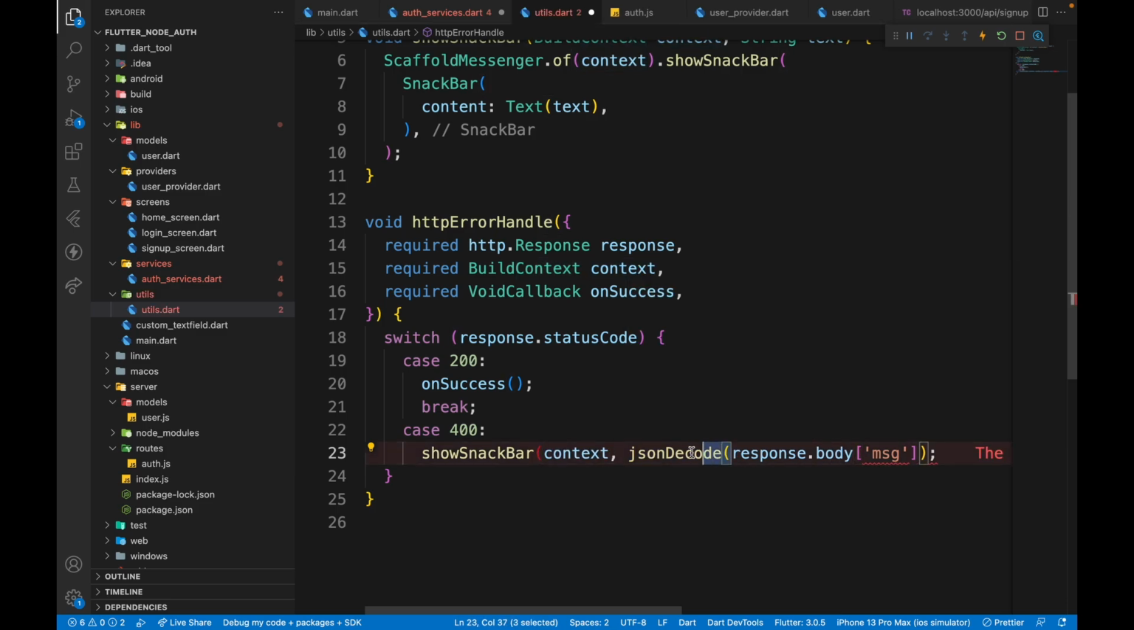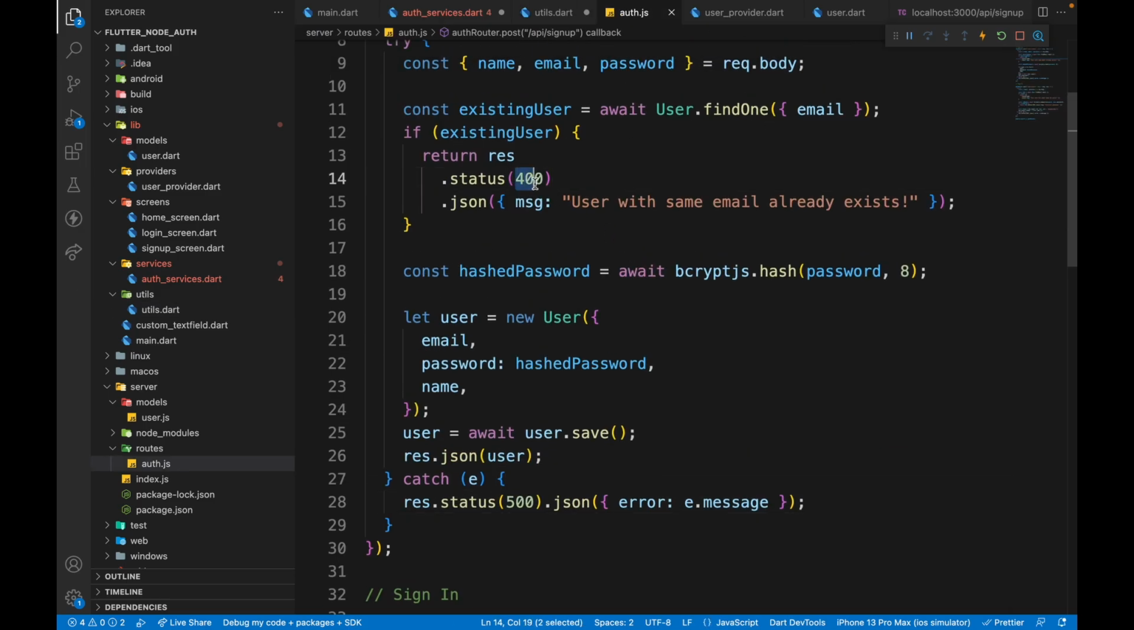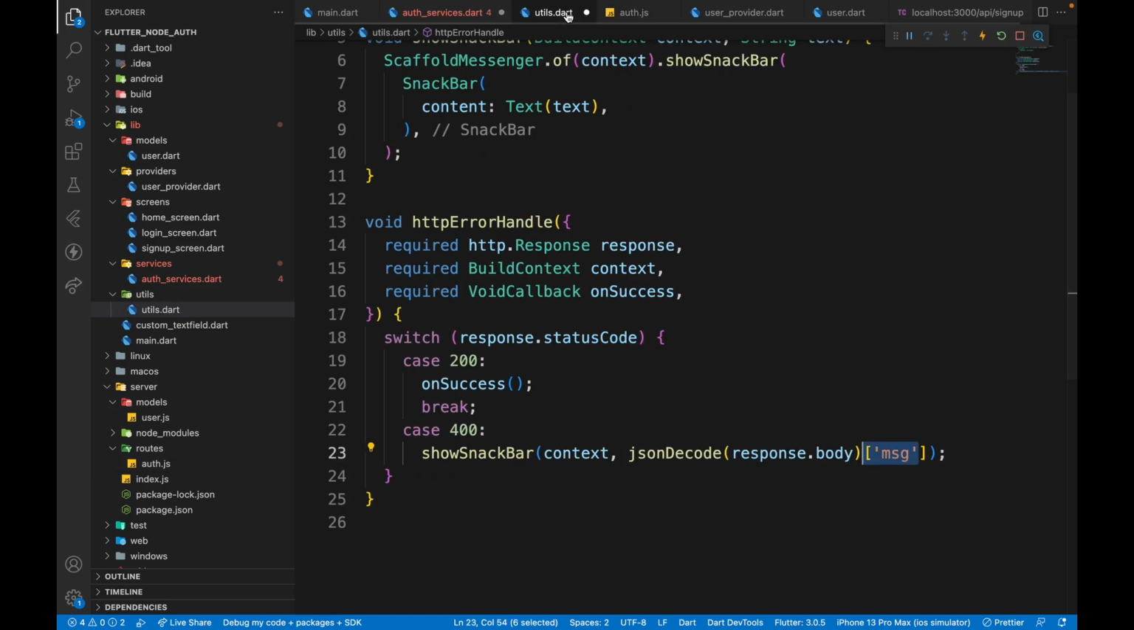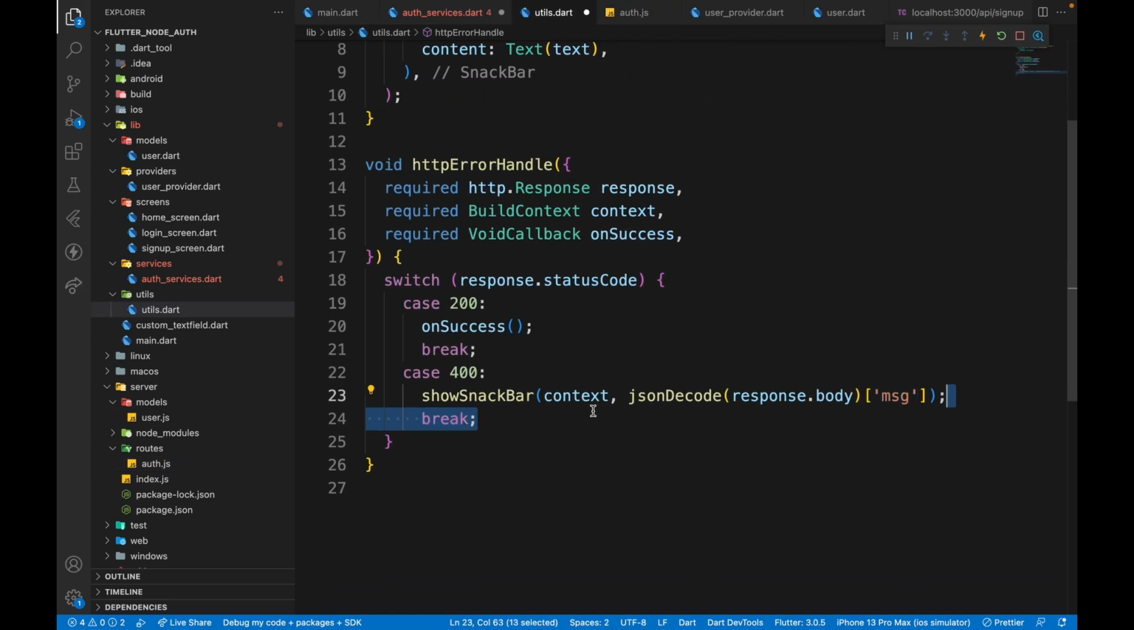So basically if I just remove this JSON decode, it will not get executed. You can see it's giving us an error. So first we need to decode this and then we can use message tag on this. And we're using message over here because every time there's a status 400, we are passing in message. Now you can see everything is coming together. And then again we'll break it.